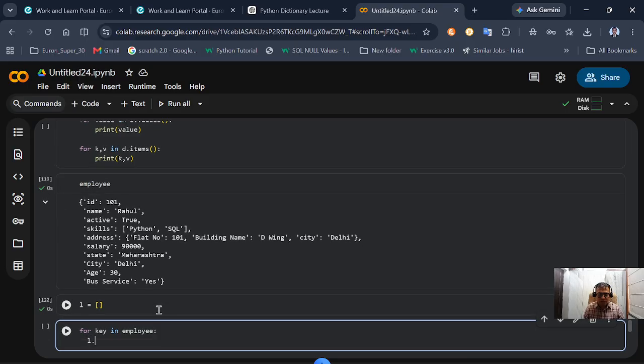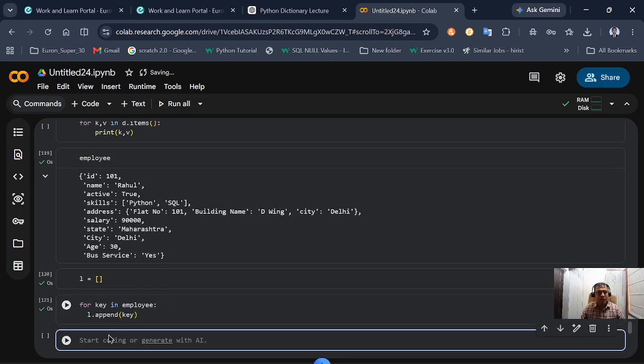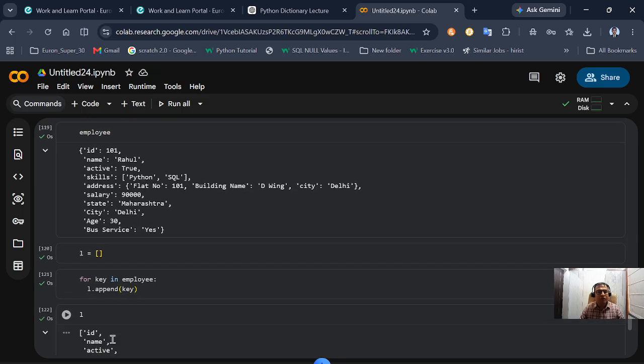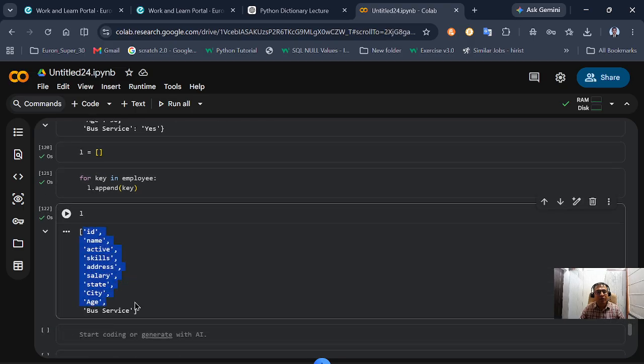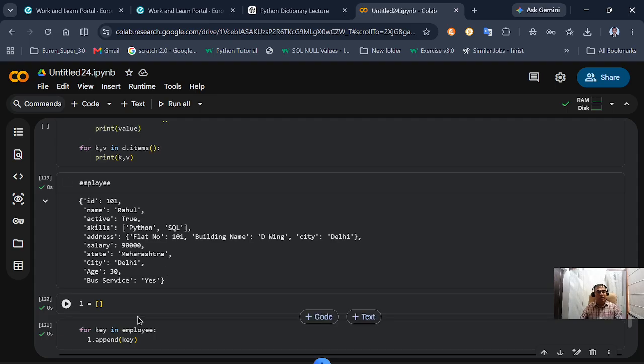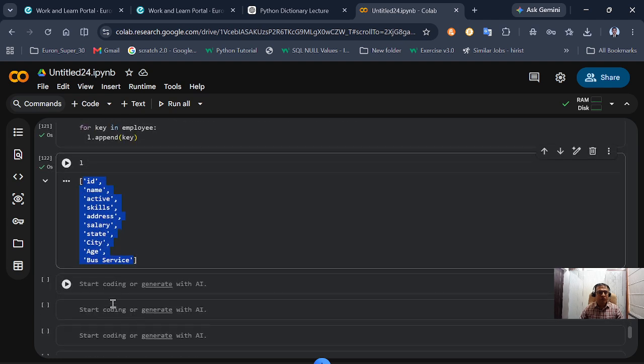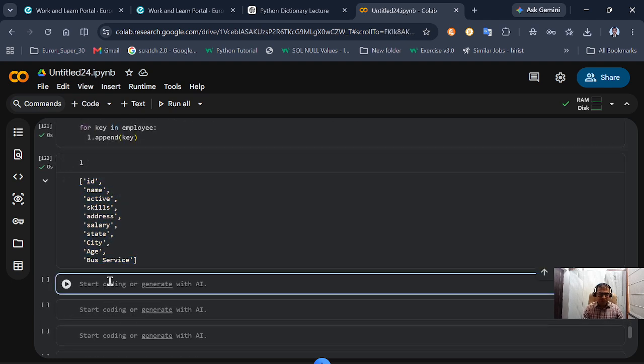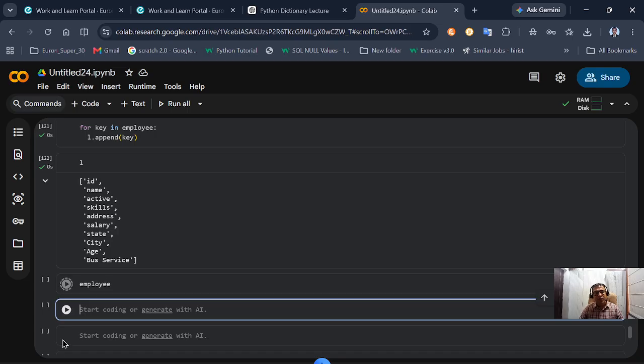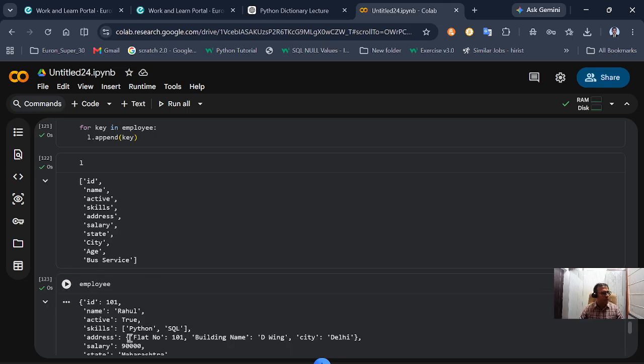L dot append key. And if I now try to print L, you can see all the keys have been appended in the list. So this iteration will help when you want to just extract keys from the dictionary. Now again, I'll quickly check the employee dictionary. It has all the key value pairs.